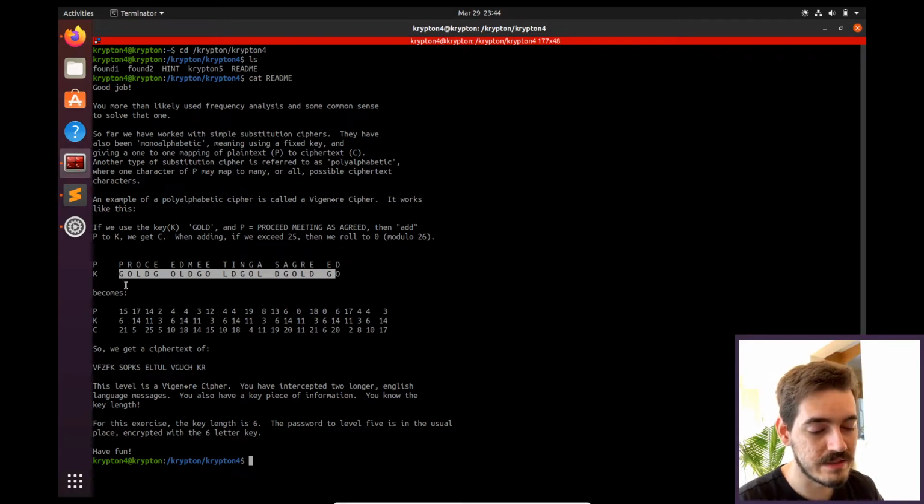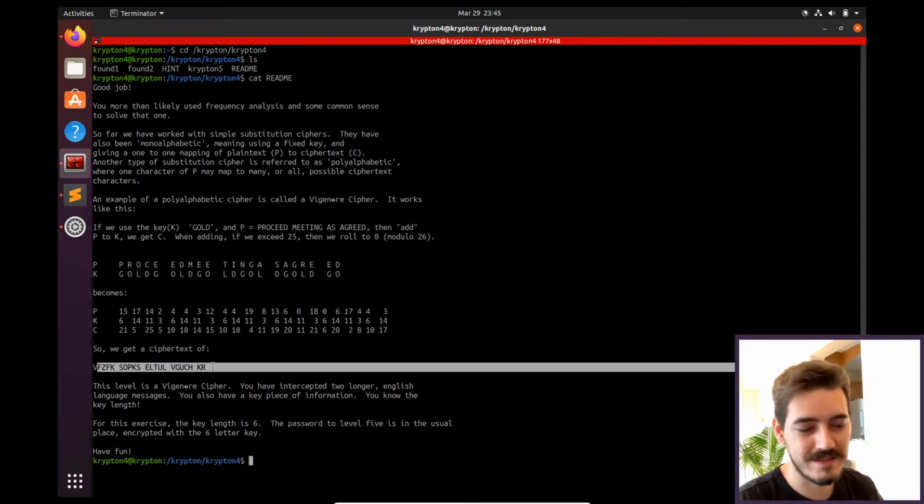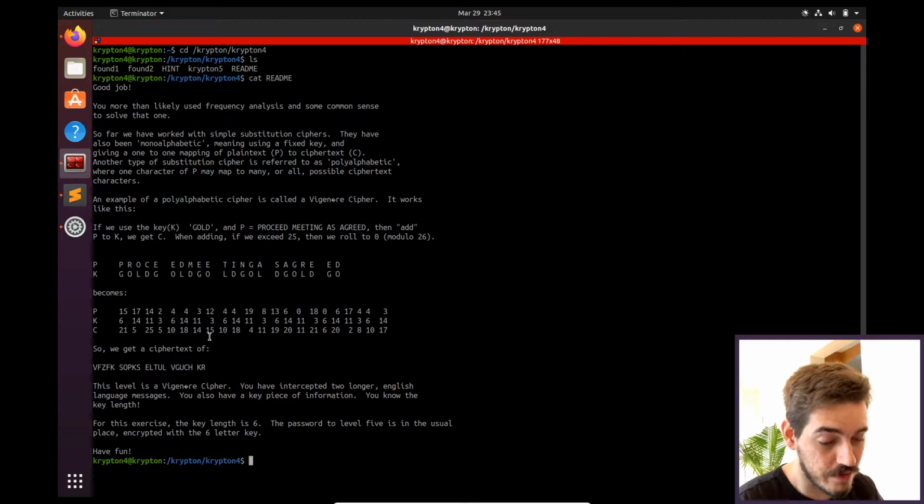So for example, letter G is the 6th letter of the alphabet. Letter P is the 15th letter of the alphabet. 15 plus 6, that's 21. And letter 21 in the alphabet is letter V. So the ciphertext of proceed meeting as agreed is this big blob of nonsense right here. So in order to decode this, you need the key. What happens when you don't know the key? Well, that's what we're going to figure out today.